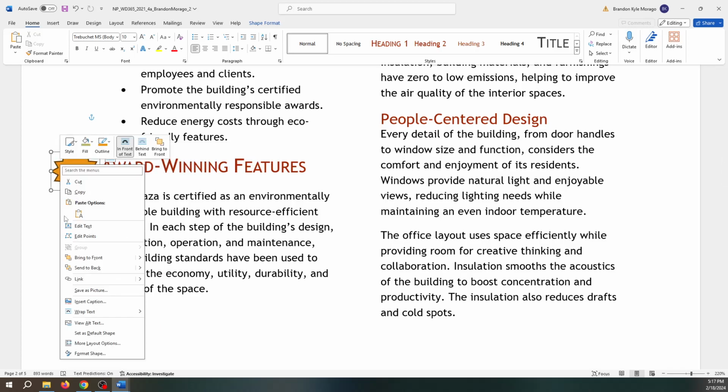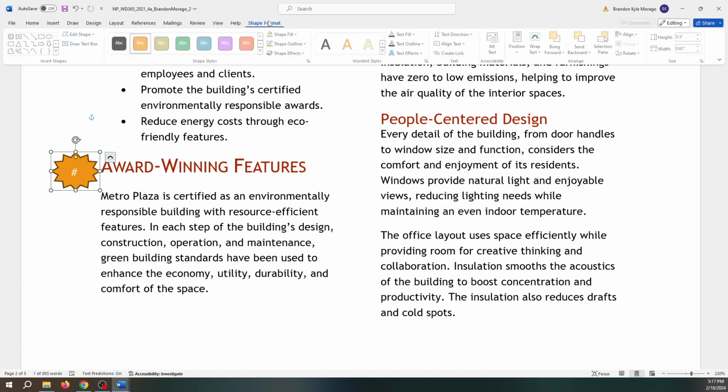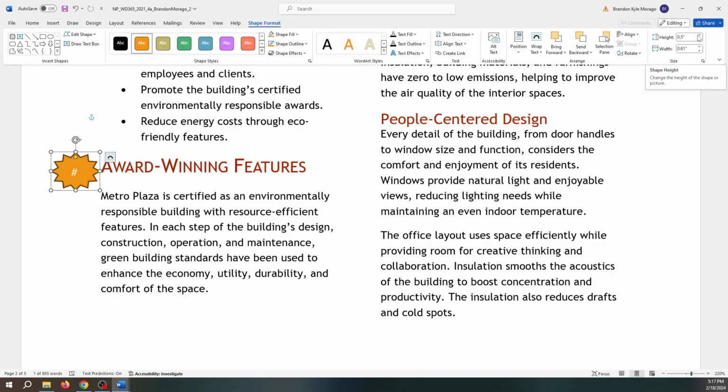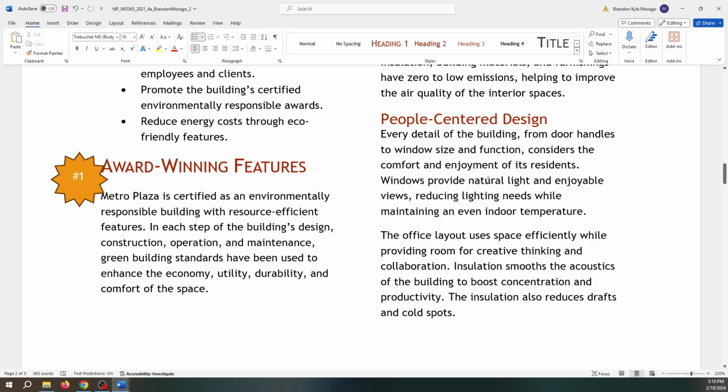Maybe I need to resize the image first. So resize the image, select the image, shape format. You'll see the height and width on the right hand side. It needs to be 0.7 by 0.7. Okay, if you do that first, then it will show the number 1. It'll be big enough for that.